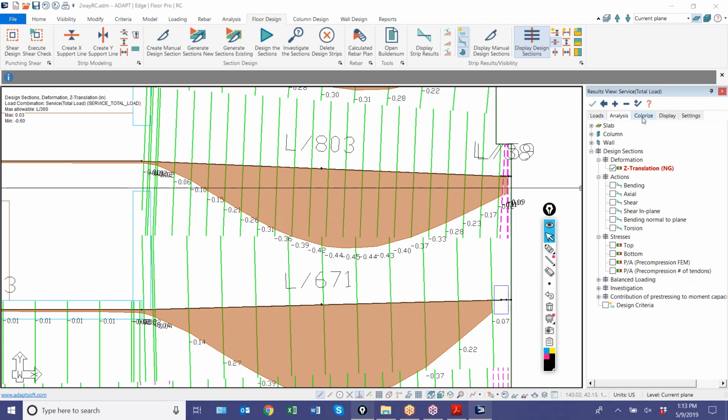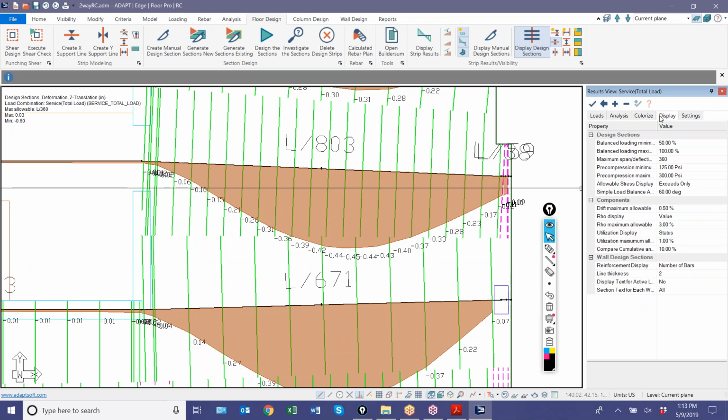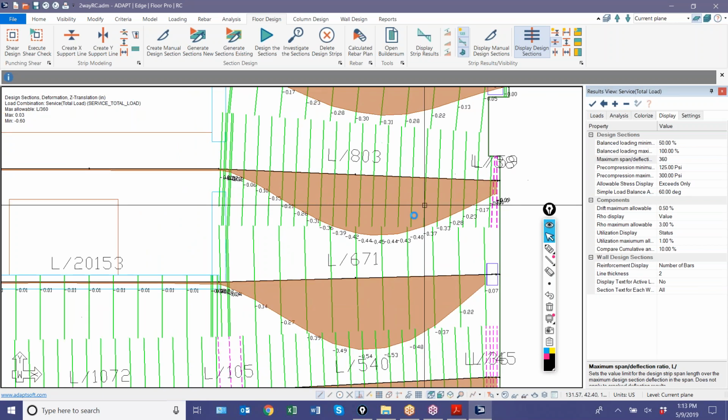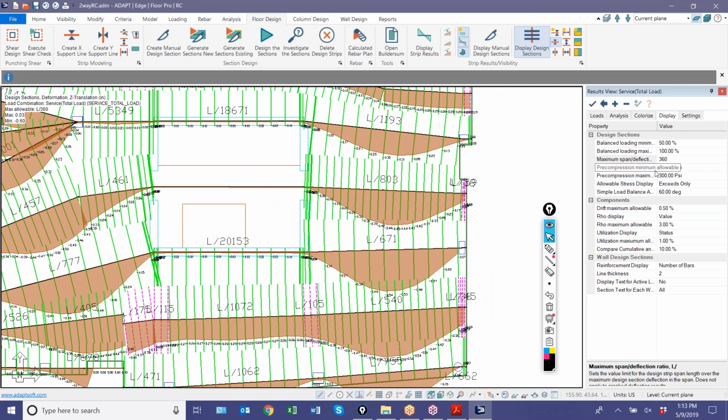So if I go to display in the result browser, I can change that threshold. Maximum span deflection ratio is at 360. You can modify it to 240, 480, whatever it is you want to evaluate that combination that is selected for. It would check it against that number.